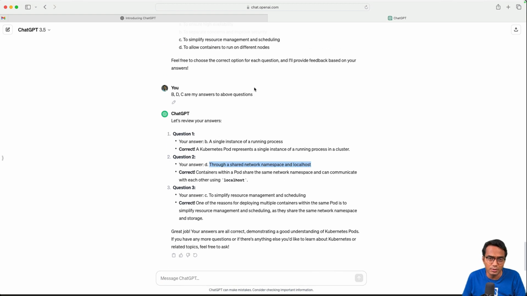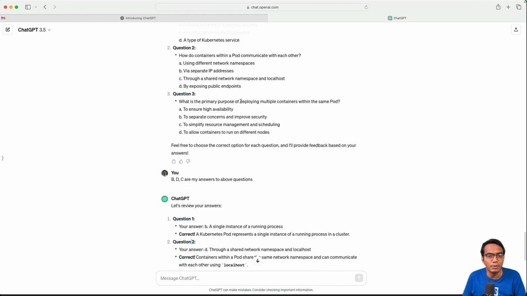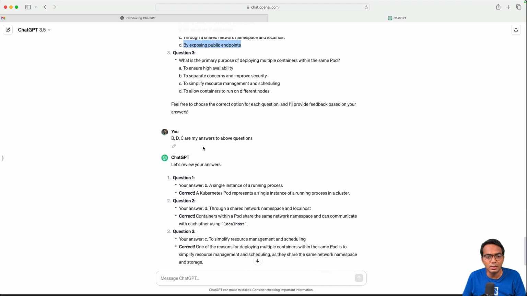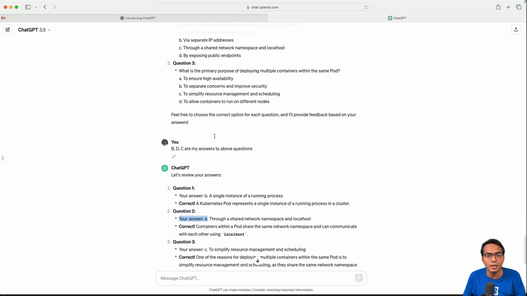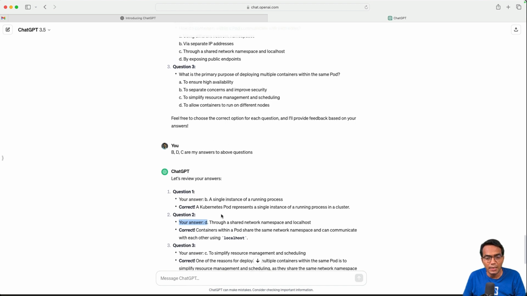Now we have got our answers, but I'm a bit surprised by the answers ChatGPT has given. For example, for question number 2, we know that we have given the wrong answer, which is option D, exposing the public endpoints. But if you look at the answers that came from ChatGPT, it is saying that our answer D is correct. But at the same time, it is also listing the right text against option D.